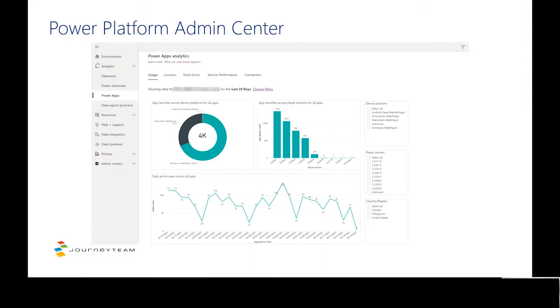So the first tool is the Power Platform Admin Center. This is just a given service that is part of the Power Platform that you can open up and you can see exactly how many app launches are happening. You can see how many daily active users are using your apps. You can control all of your environments. You can create new environments.